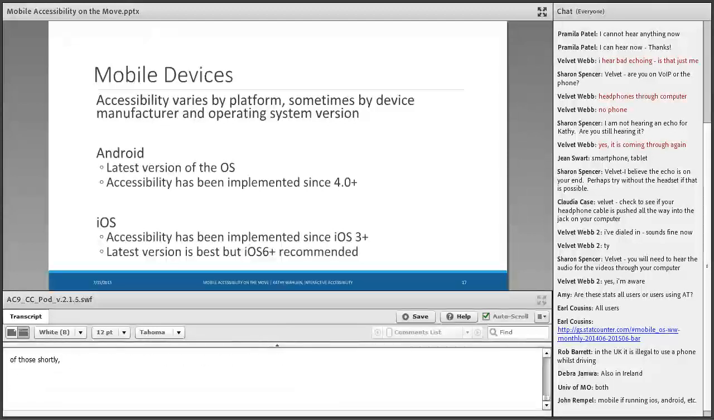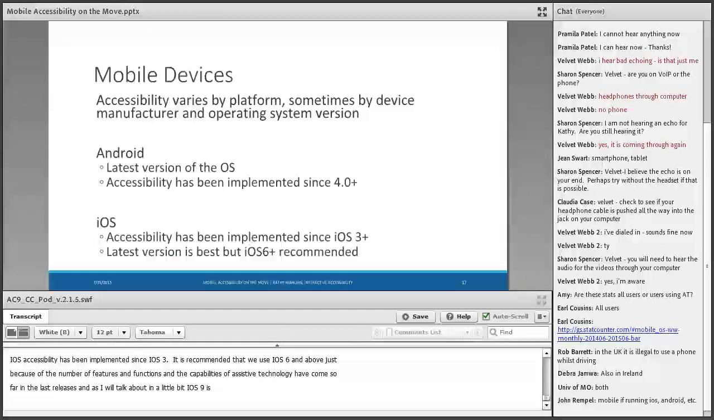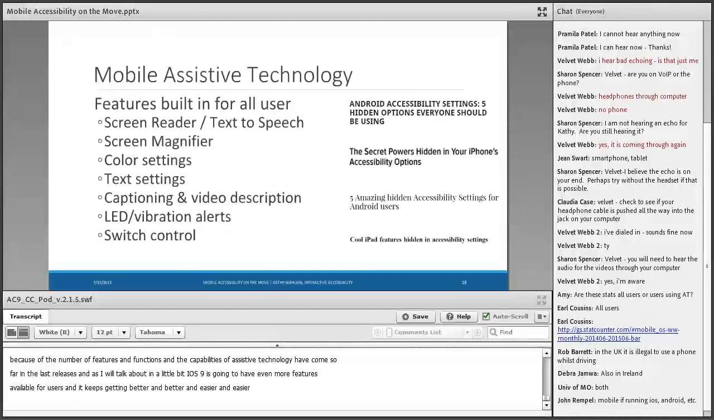On iOS, accessibility has been implemented since iOS 3. It is recommended that we use iOS 6 and above just because of the number of features and functions, and the capabilities of the assistive technology have come so far in the last releases. And as I'll talk about in a little bit, iOS 9 is going to have even more features available for users, and it keeps getting better and better and easier for all users to use these devices.